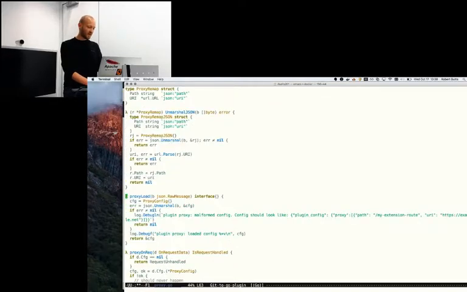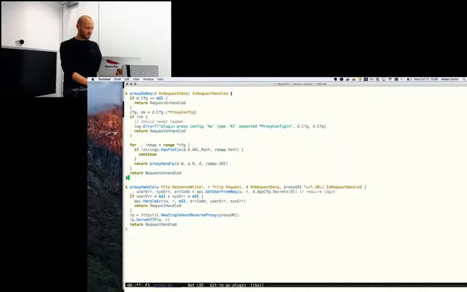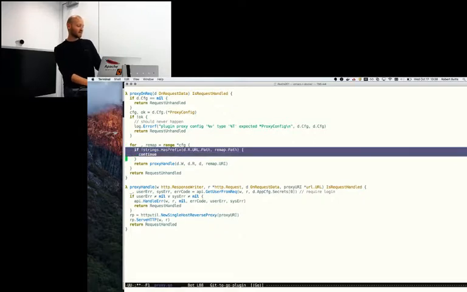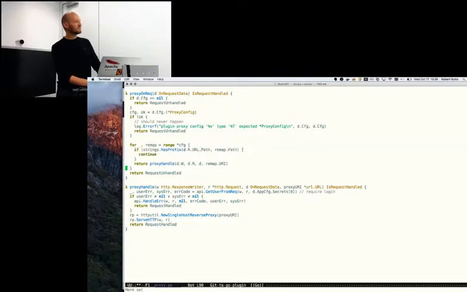The load loads that, and then on request, we read that config and we check every path in the config and see if any of them match, which, as I said earlier, is what you do if you want to handle multiple paths with a single plugin. This is an example right here of how to do it. And then the handle is simply a Go single host reverse proxy. It's a straightforward built-in utility.